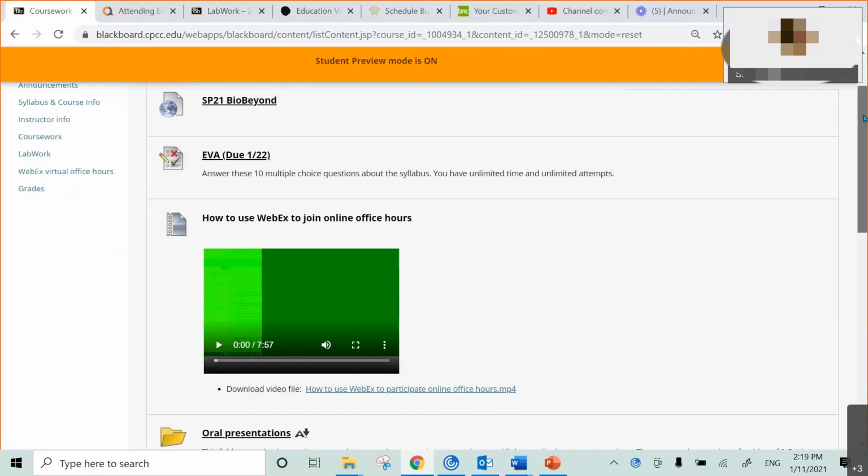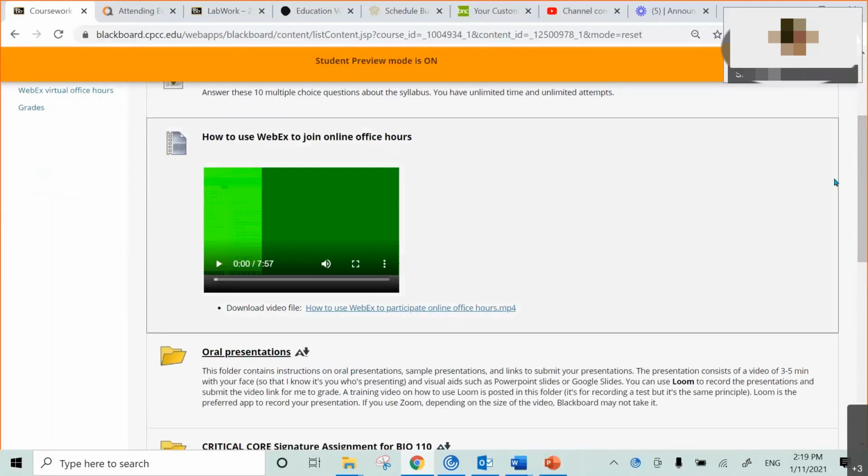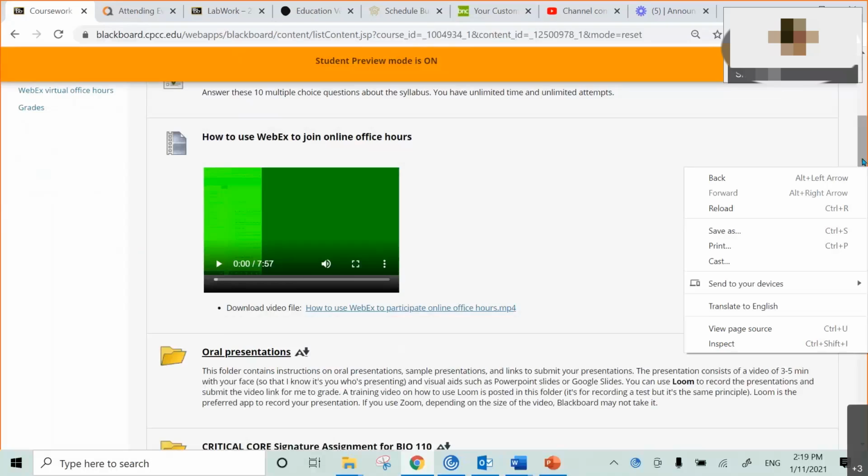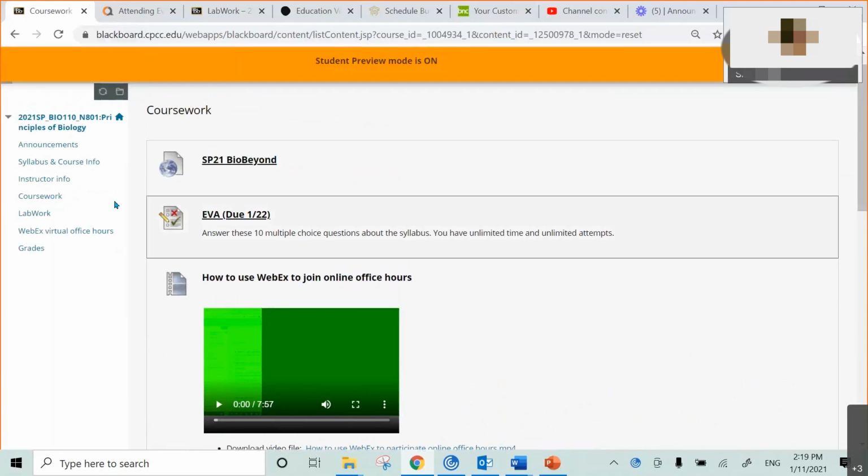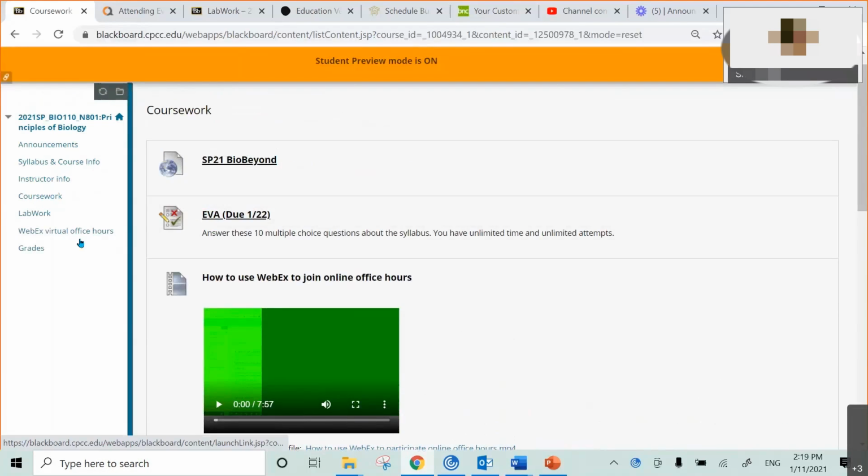Okay. This is about how to use WebEx to join office hours. It seems simple enough, right? You just need to go to the navigation bar on the left and then just click on the WebEx virtual office hours, and that will take you to my meeting room, like what we're doing now.